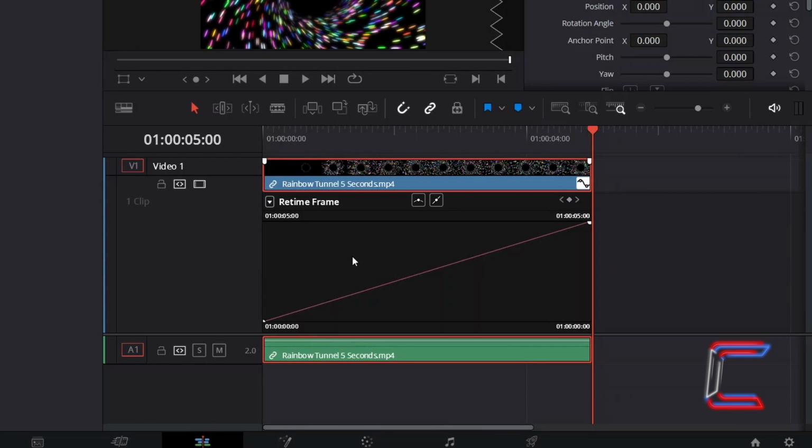The start of your video clip is represented in the bottom section of your retime frame graph. The end of the clip is represented by the top line just below the video clip duration. By default, the retime line should go from the bottom left corner to the top right, signifying that the whole video clip will play at normal speed.